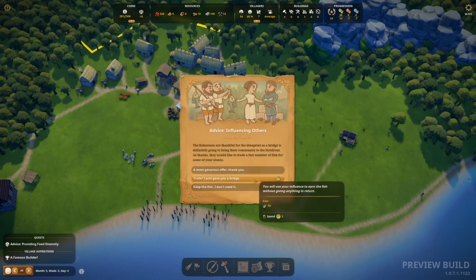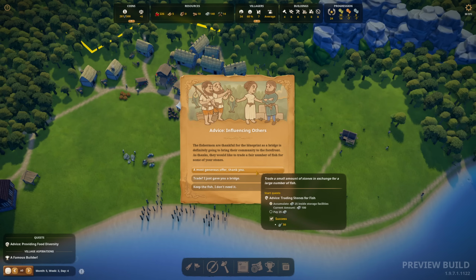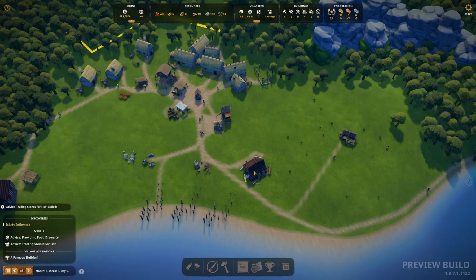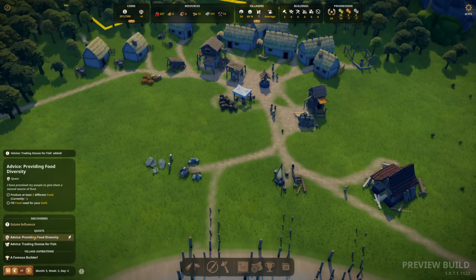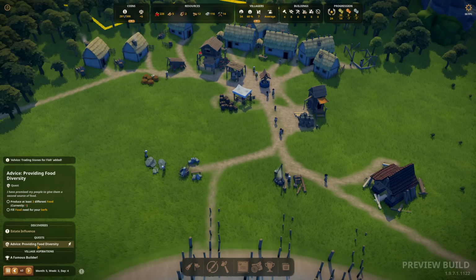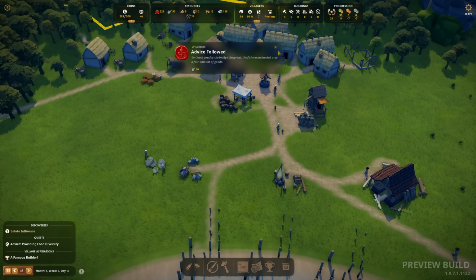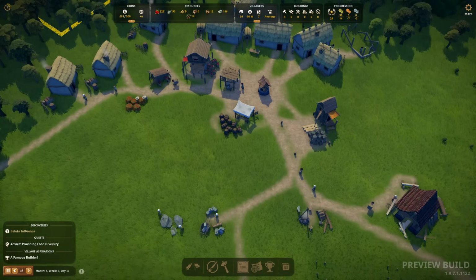Gain 50 fish. And hey, you know what? We could spend some influence here, because we're a little overloaded, but I feel bad. Hey, here's 25 rocks. Give me the fish. Maybe try putting on some pants. Alright. Oh, I have to click. Trading stones for fish. There we go. Ta-da! Okay, we have 50 fish.